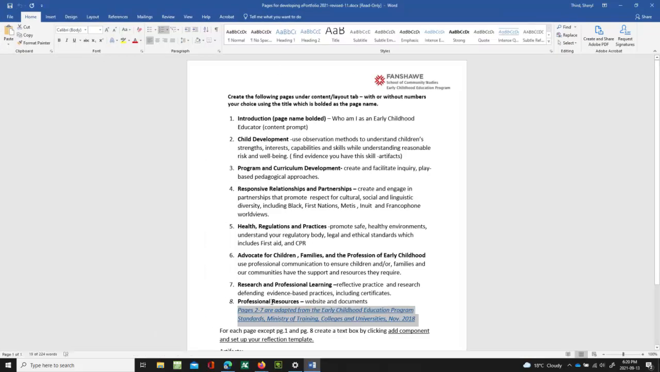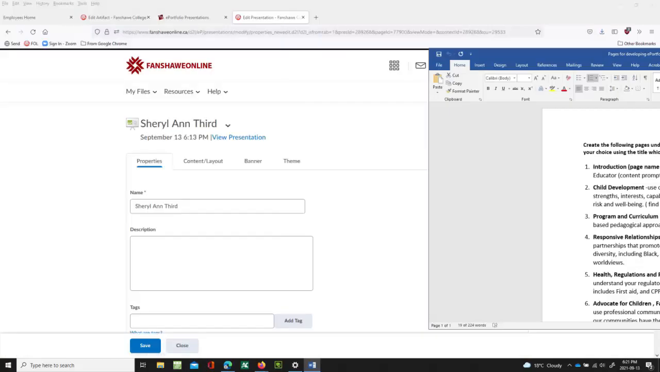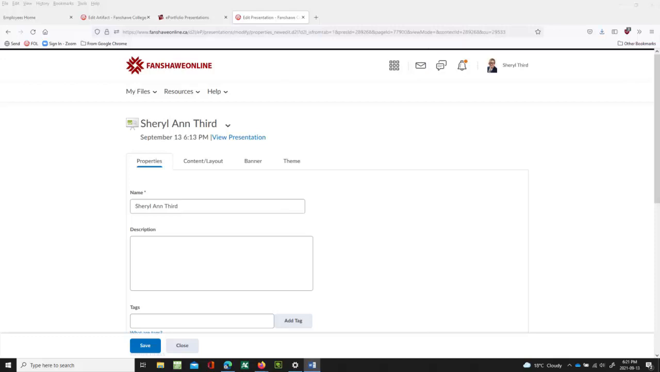When we look at this Word document, going back to that, you can see here I've explained that these pages are taken from the Ministry of Training, Colleges and Universities, because as an early child education program, we have agreed that you are going to have all those entry-level skills when you finish the program. So that's why you create a portfolio, to help yourself realize that you have these basic skills in all of these areas, give you practice in articulating what that tells us about you as an early child educator.